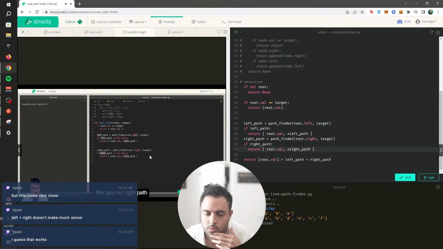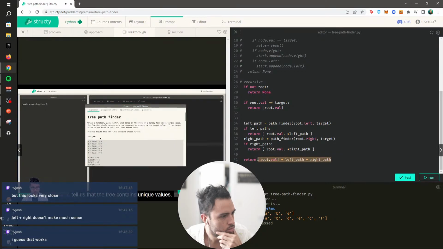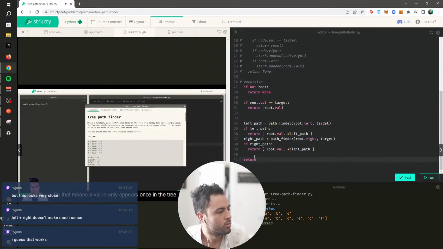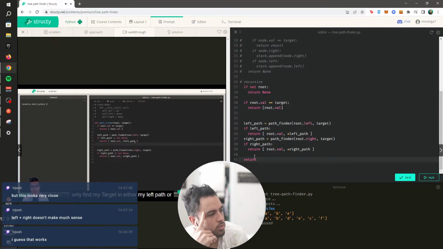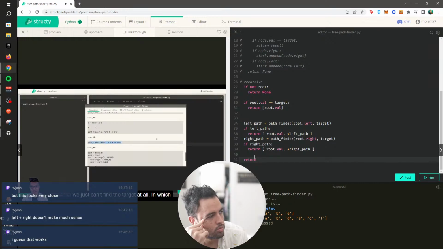So we'll call this guy our right path. And bear in mind that in the problem, they actually tell us that the tree contains unique values. So that means a value only appears once in the tree. So I'd only find my target in either my left path or my right path, but not both, right? Because it's in just one of my subtrees. But it could be the case that it's neither. So sometimes we want to return None if we just can't find the target at all, in which case we should handle that over here.